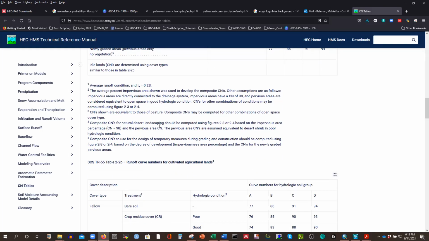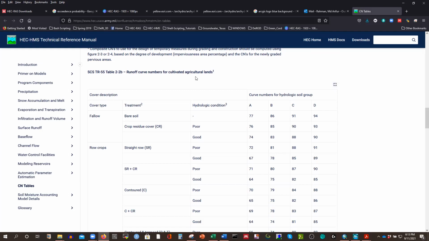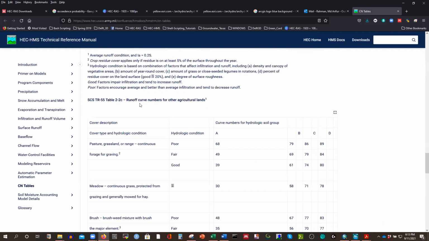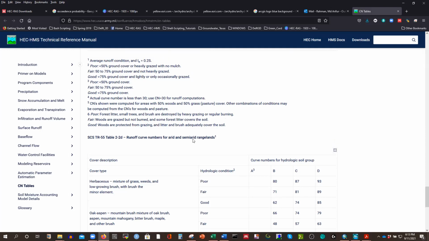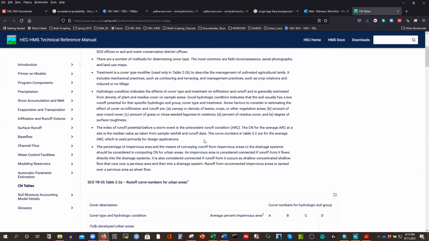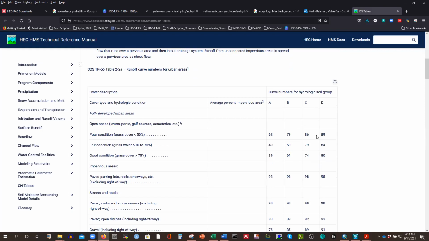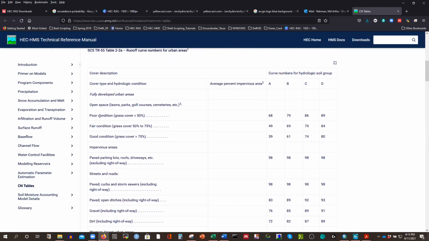It's mostly urban areas. And we also have another table for cultivated agricultural land, and another one which is the other agricultural land. These are the options we have, and we have another one for arid and semi-arid, right? So I'm gonna use that first one, urban areas, and we have different options here. The poor condition grass, that is less than 50%, and fair condition grass cover 50 to 75%. Since in the USA the city is also covered with grass and everything, I'm gonna select this one. Okay, this is the moderate or fair condition. Even if you use the other one, it doesn't matter.